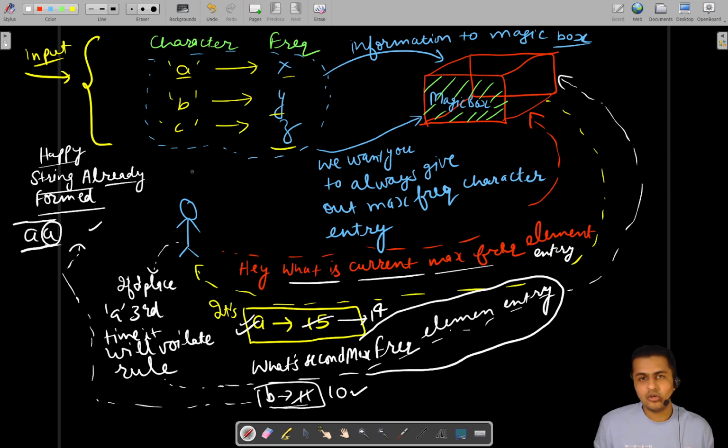And if it is violating that rule, then you will again ask what is the second max frequency entry. Obviously this time the first maximum that you have already taken out will not be returned, and the second max will be returned by the box. You will take one of the frequencies of that character and add it to the happy string, and then you will give out both of the entries, saying, okay, update yourself with these entries. So this is what we will be doing. This is kind of a simulation that you can think of, and now let's see how we have implemented this in the code.